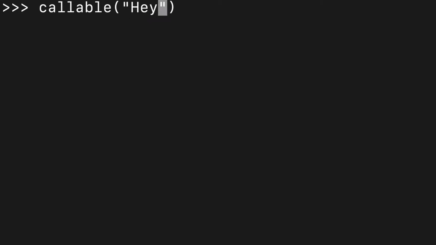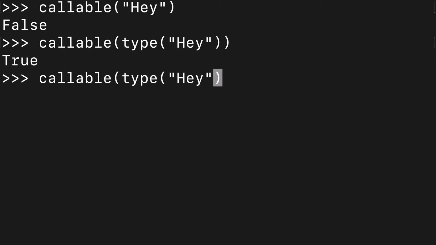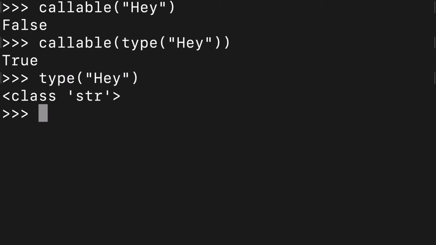So we can throw anything in here and we will get false if it's not callable. However, if, say, we throw type around this, we will get callable. The reason for this, skipping ahead a little bit, is because type is a class and classes are callable.